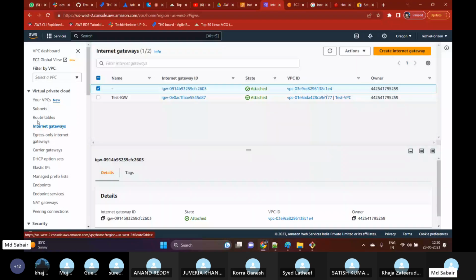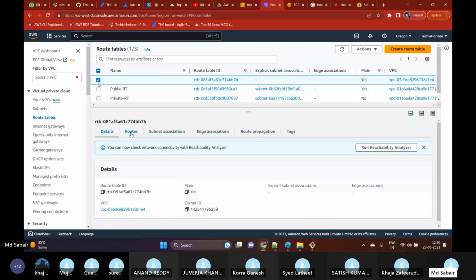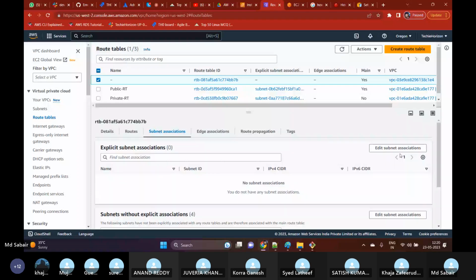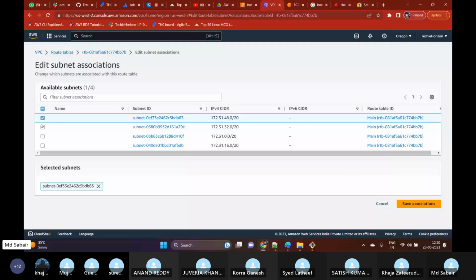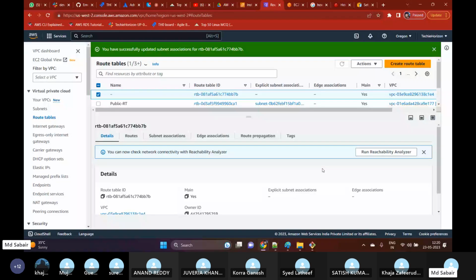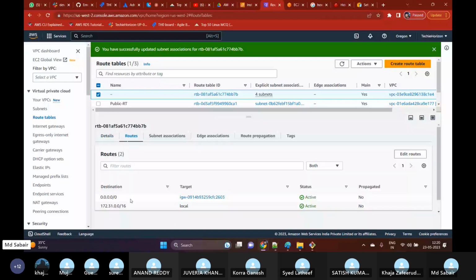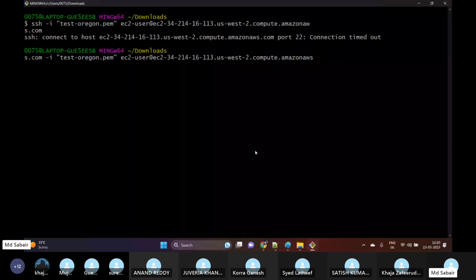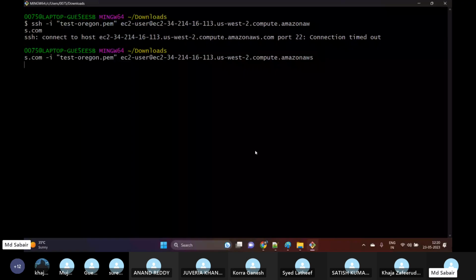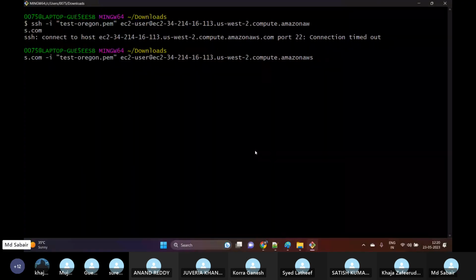Routing table. This was the route table, right? So if I open this routes, this is also okay. Subnet associations. Let me add the subnets. Okay, I have added all my subnets. Routing policy is also okay. So let me try to connect now. There is some issue with my VPC. So in the meantime, let's not waste time.